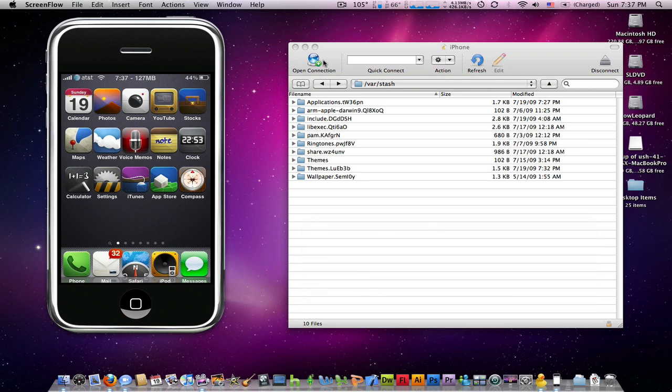Now, if you guys don't know, the way WinterBoard works is that when the custom theme is made, it's made using the mobile substrate. So the names of the icons are being put by WinterBoard by the name of how it is.